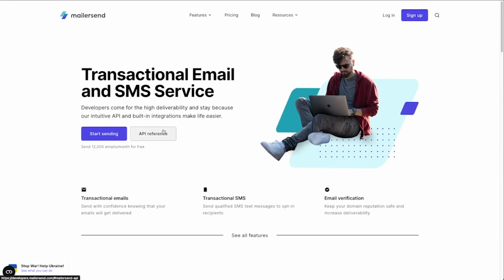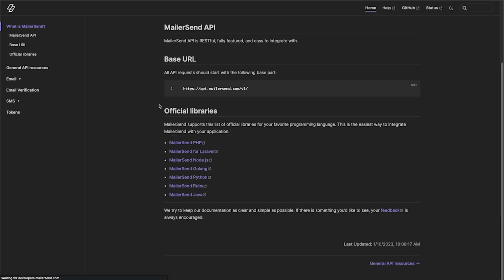And speaking of the API, I like this service because their API is extremely simple. There's no frills. It's not hard to read. You just go to the base URL, whatever you want to perform. You've got email, verification, and SMS, right? So those are the three things that you have. And I like their motto here: we try to keep our documentation as clear and simple as possible.